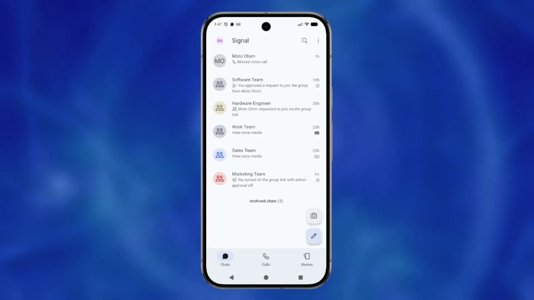Hey everyone, today I'm going to show you how to change your name on the Signal app. So let's get started with this quick tutorial.